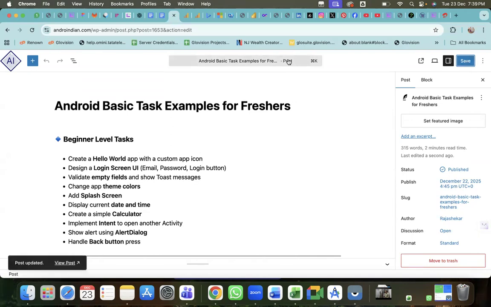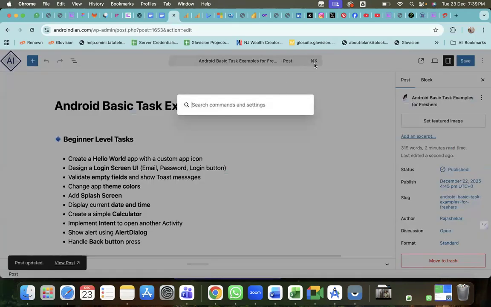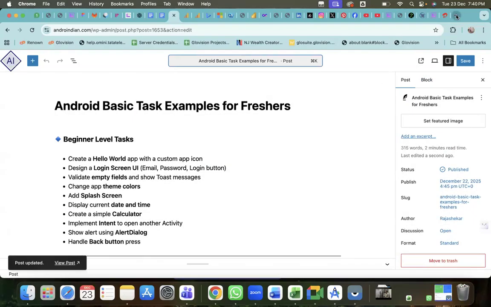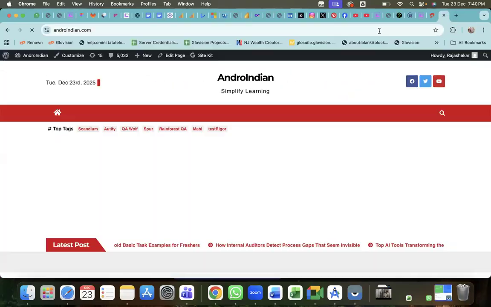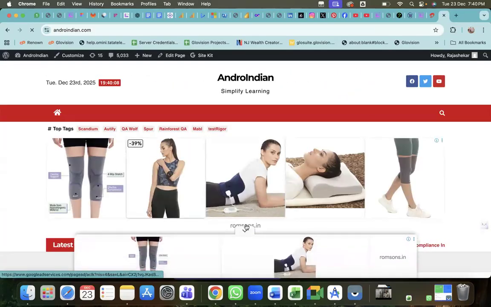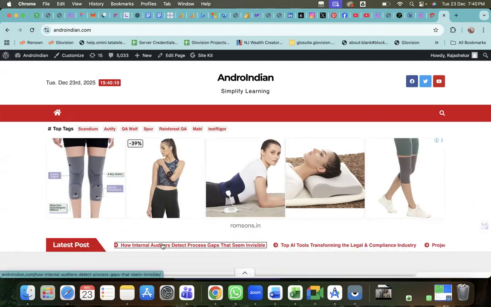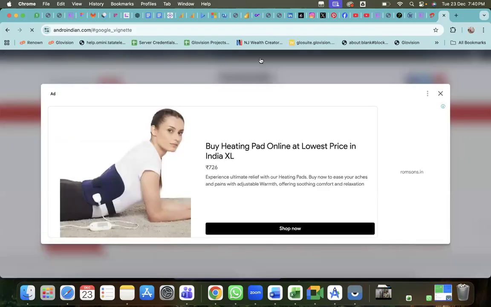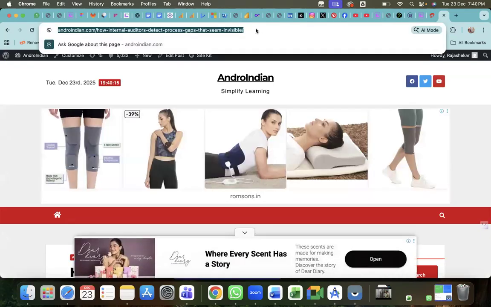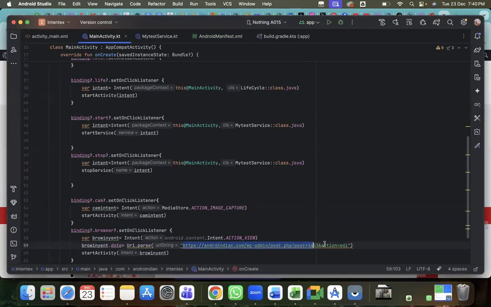So this would happen for this. So this is the URL we'll add here. So I'm adding this URL. Right, now I'm running. But before running, you have to observe in the mobile.